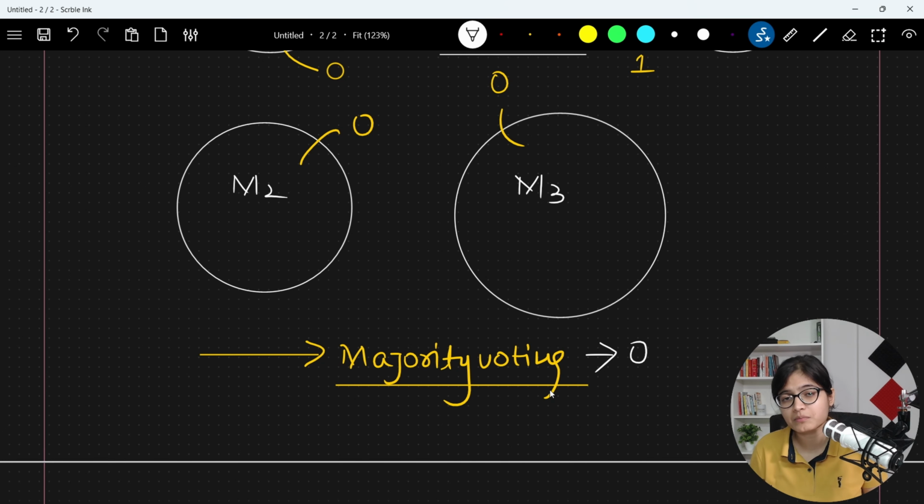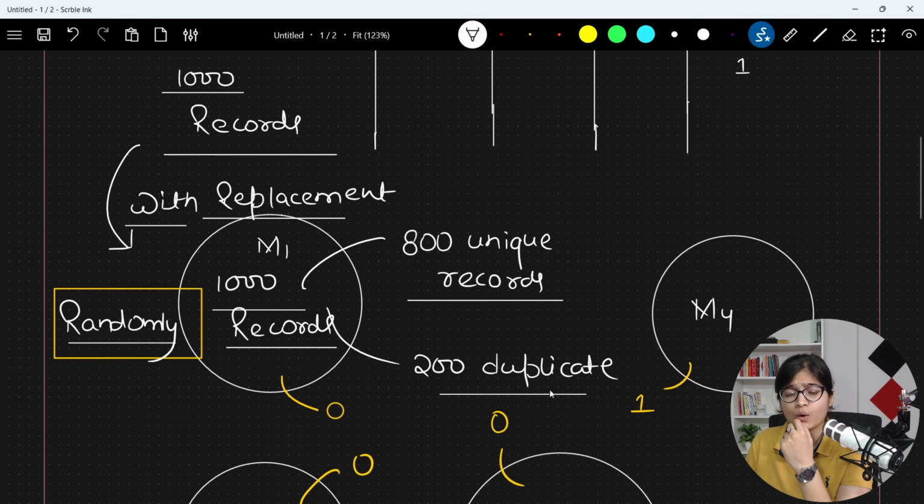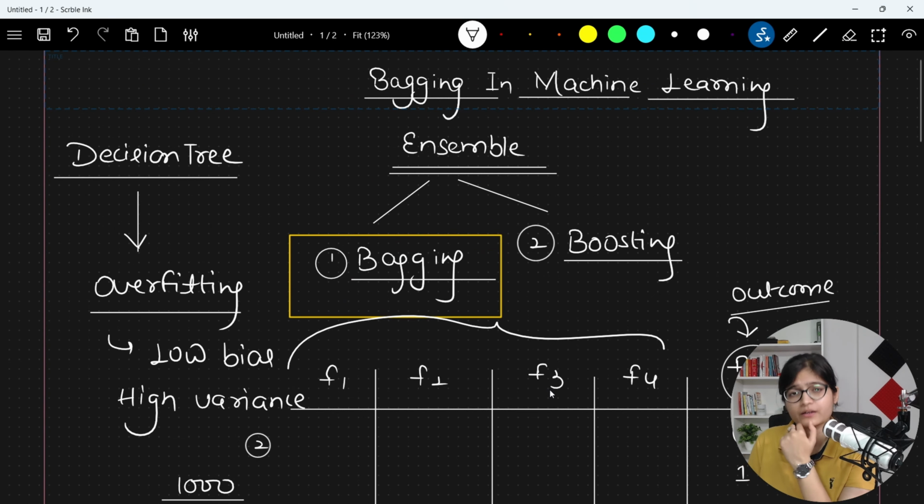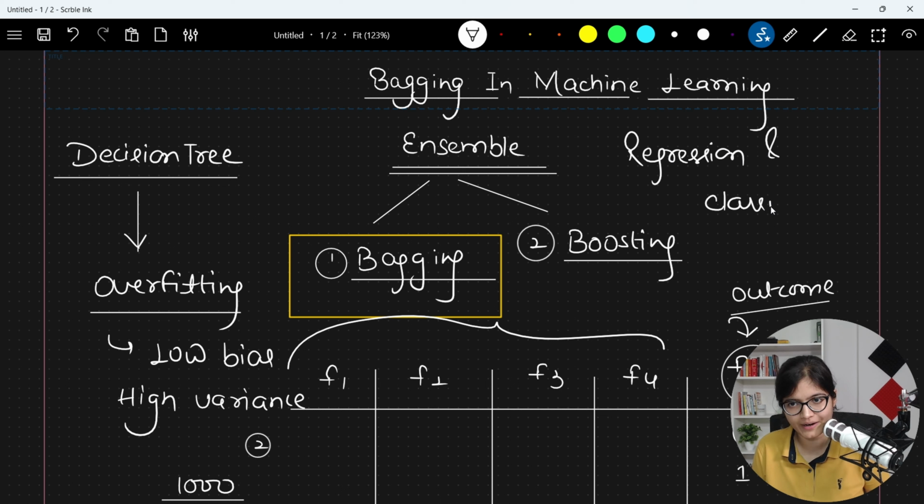Now, again, you can ask me one more question. Okay, here you have taken the classification task. What if I take the regression task? Will this bagging algorithm not work there? No, it will work. So this bagging technique will work for both the tasks. Even this ensemble technique, whether it be bagging or boosting, will work for both, for the regression as well as for the classification part, right?